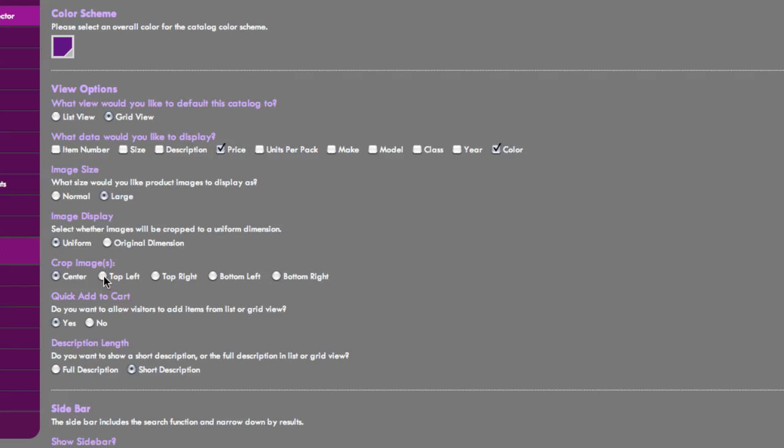I'm going to go ahead and change that to top left, see what that looks like. Quick add to cart. Do you want to allow your visitors to add the item from the list or grid view directly to the cart? I'm going to keep that as yes. That's a good option to have in there so that your users can quickly add the items to their cart without having to click more than just a couple times.